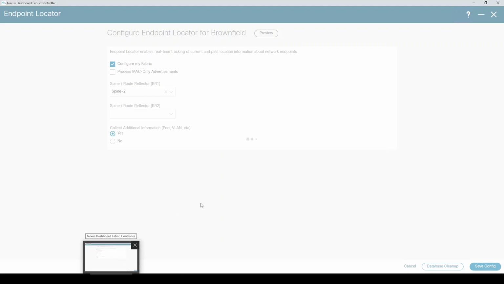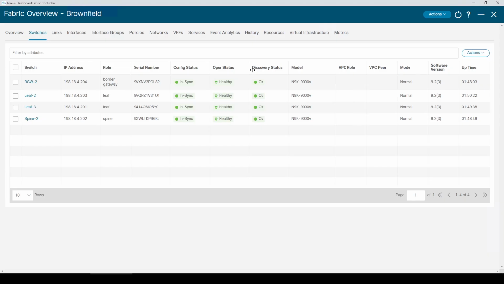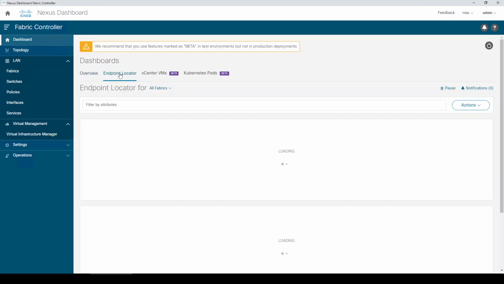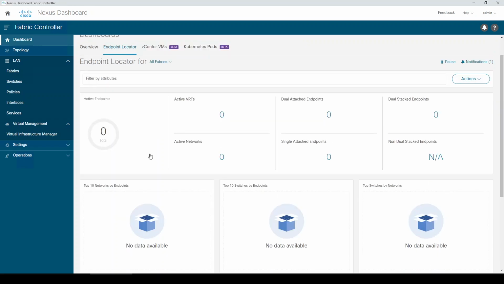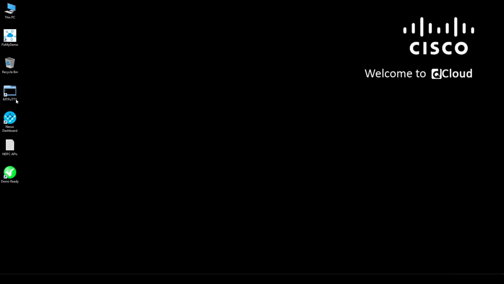Now, Endpoint Locator usually takes a couple of minutes to configure successfully. So if we go to Dashboard, Endpoint Locator, it'll take a few minutes for any endpoints to show up here. I've seen that when I ran this lab before.